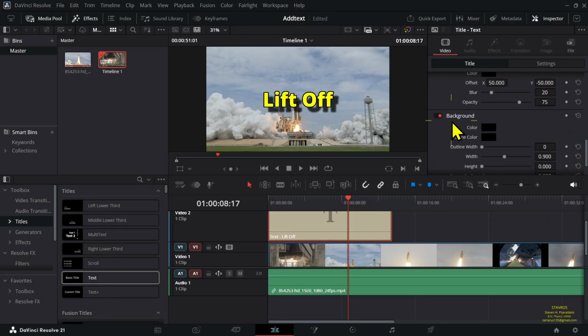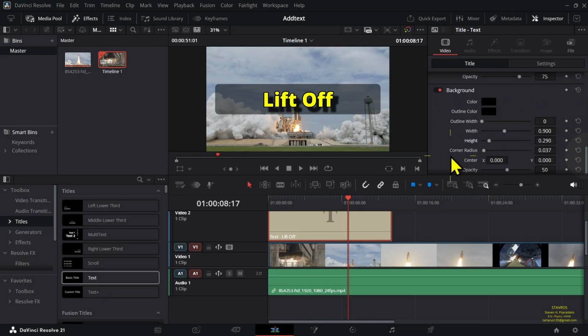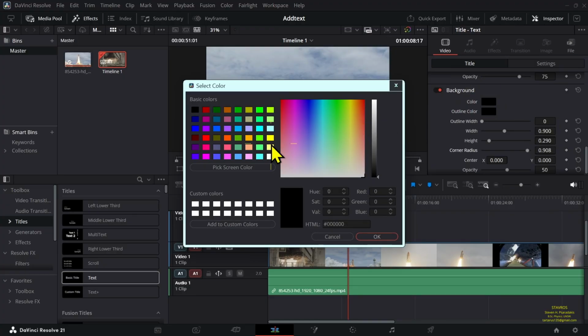Scroll down to background. Height. Hold down the slider and move. You notice a black rectangle appear behind your text. Go to corner radius. If you slide that, the rectangle becomes elliptical. You can change the colour of your rectangle. OK.